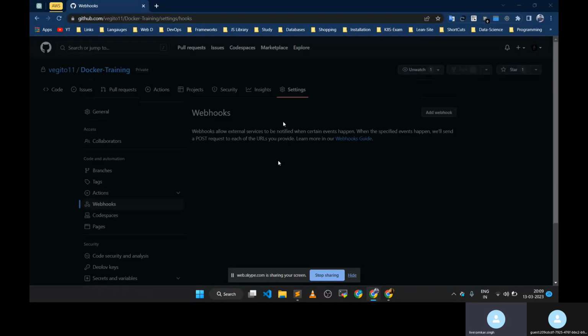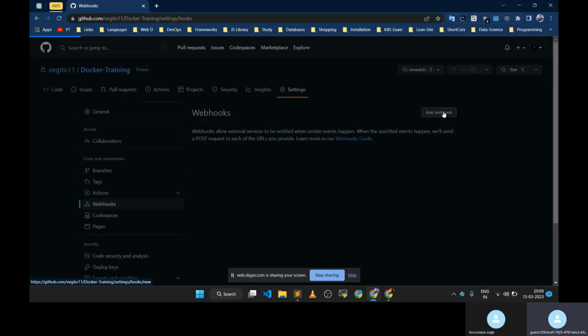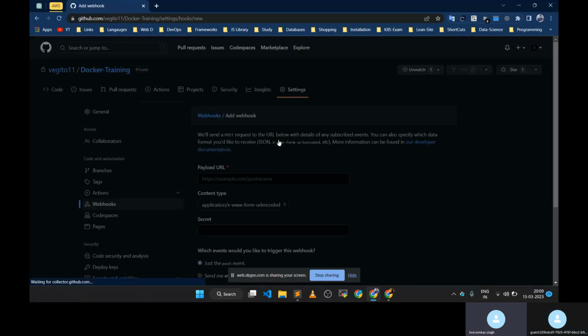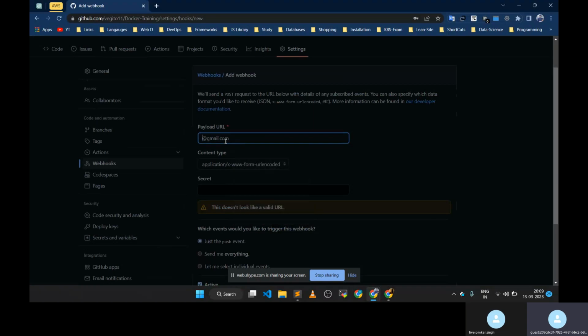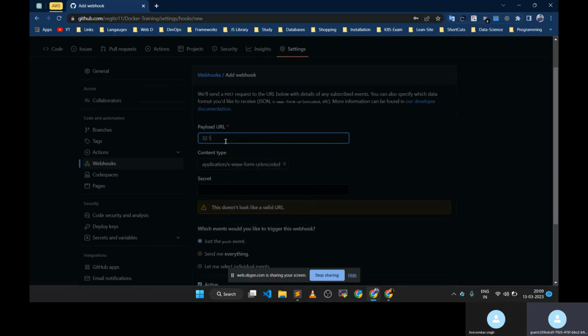Yes. Here, if you go to your repository settings, there will be a webhook. Here you have to click on add webhook, and give the Jenkins URL, like if you have some public IP, port 8080, and the job name. Okay, and some token will be there.